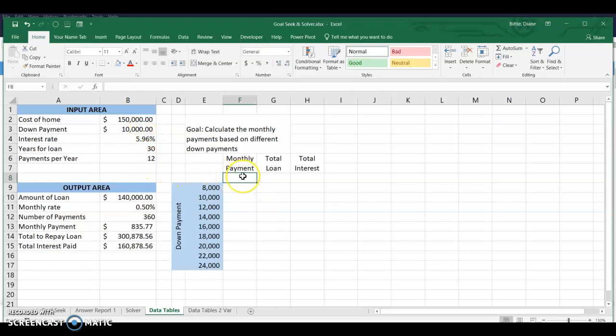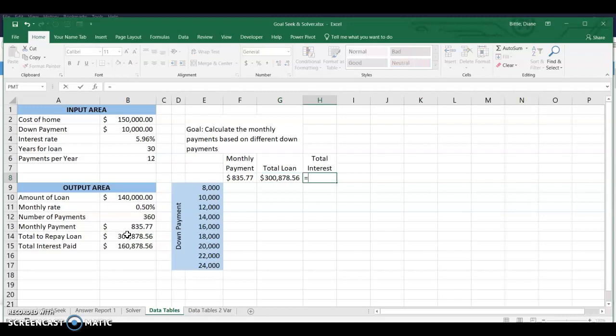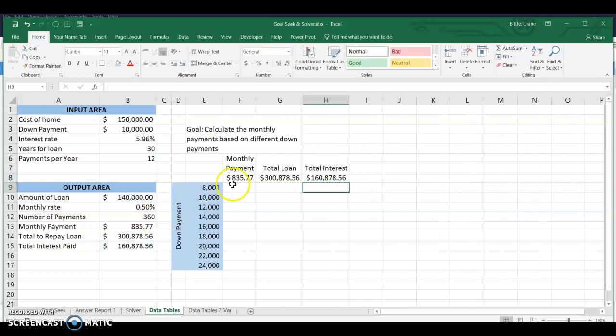So what we do is, I've set this up so that we put in the formula at the top of every column that you want to see the answer to. So in cell F8, I'm just going to bring in the monthly payment formula that's in B13. And my total loan formula is in B14, and my total interest is in B15. So once I set the formulas going across the columns, I have my variables going down the column.